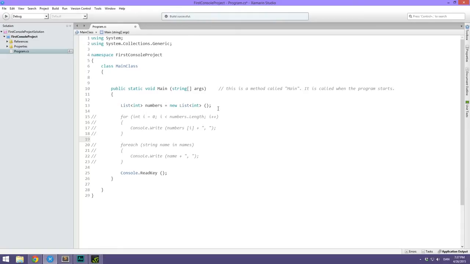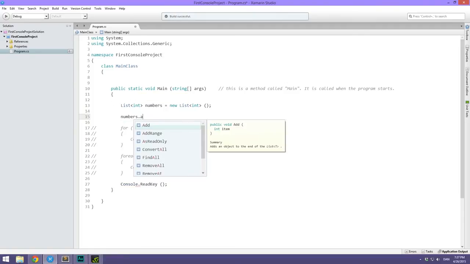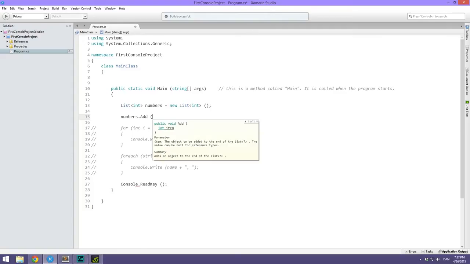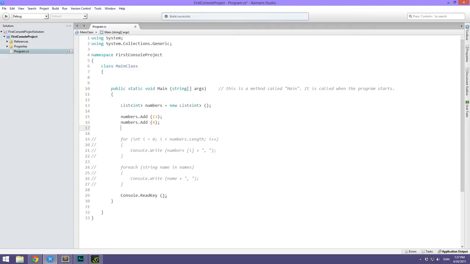So it's a bit different, but the cool thing here is that we can then go numbers. This is going to be empty by default, by the way. We can then go numbers.Add, and then we can just give it an item here. So we're going to add, let's say 13, numbers.Add. We can add maybe a 4, and you can do this as long as you want to. So we're going to add 3 numbers here, and we're going to do an 8.